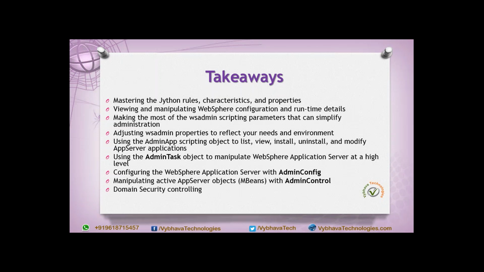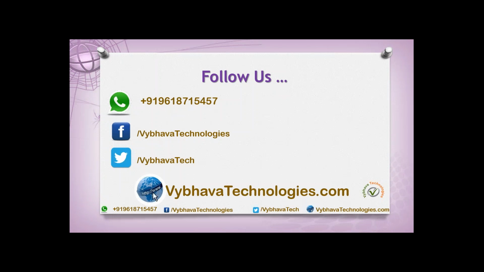Domain-wide security, we'll talk about in detail when you enter the last part of your sessions. So that's all from my end. This is a brief, basic understanding of the Jython course.